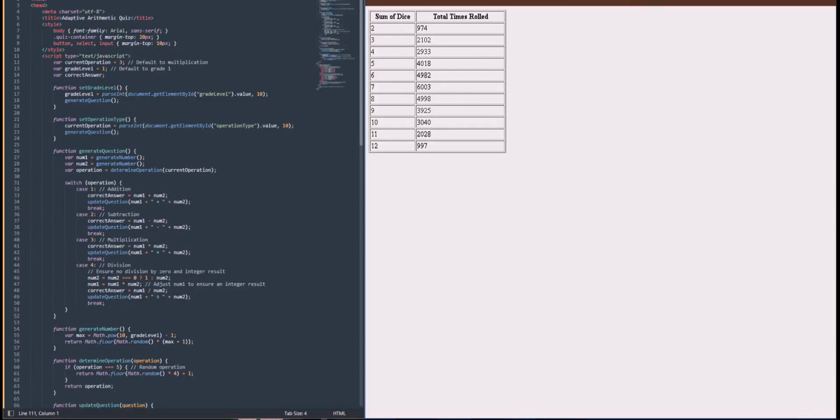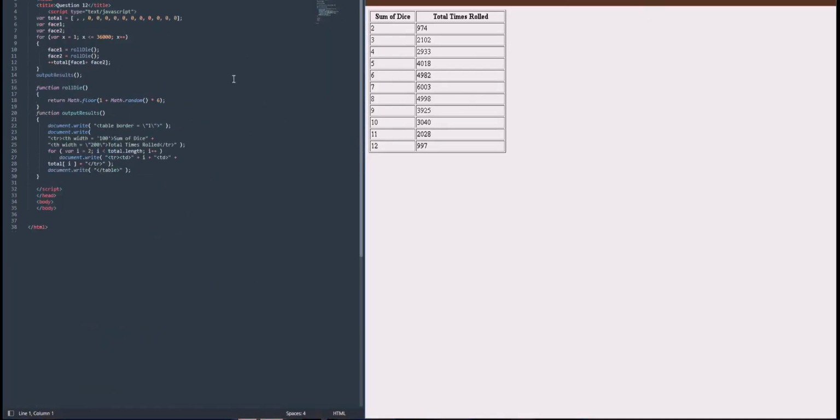For question 12, this is basically 2 dice rolled, and the sum of the 2 dice is recorded, so 2 being the minimum, and 12 being the maximum, and how many times they're rolled.